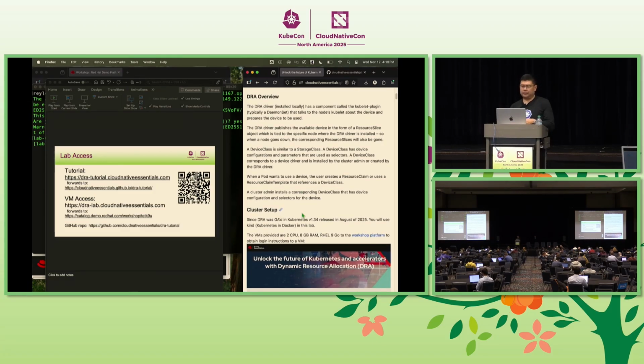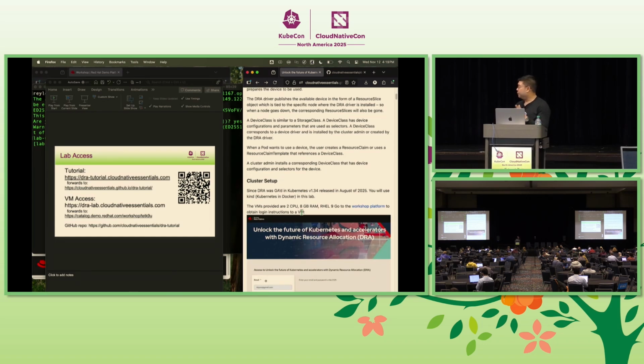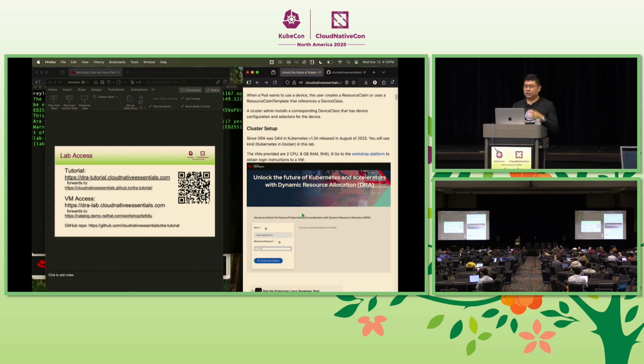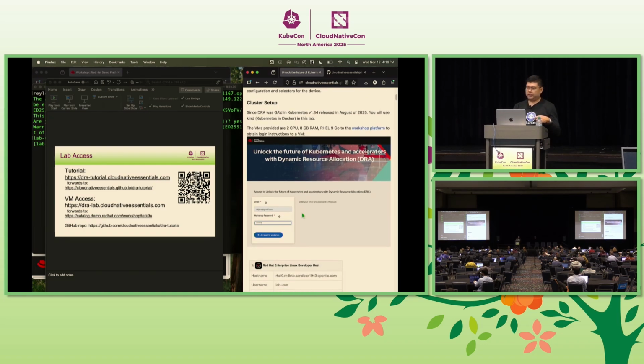And with DRA, you will install a kubelet plugin that talks to the node's kubelet about the device and prepares that device to be used. Also, that DRA driver will create a resource slice object, which we will take a look at, so we could see what devices are available on that node. Device class is similar to storage class, and it has those device configurations as well. If a pod wants to use a device, a user creates a resource claim or uses a resource claim template that refers to a device class. And the cluster admin installs the corresponding device class that has those device configurations and selectors for that device.